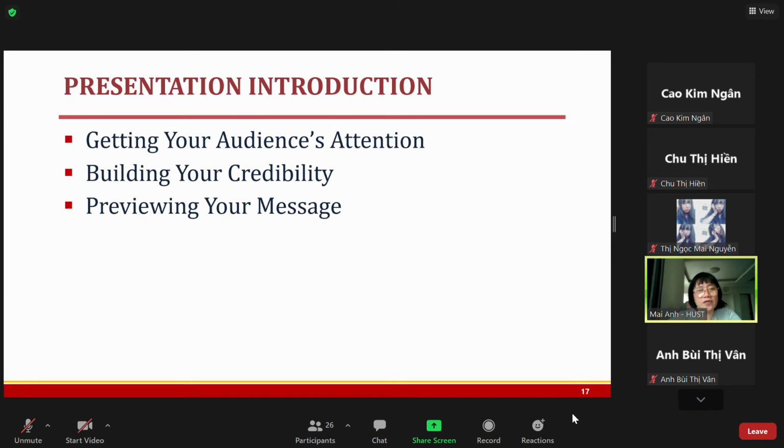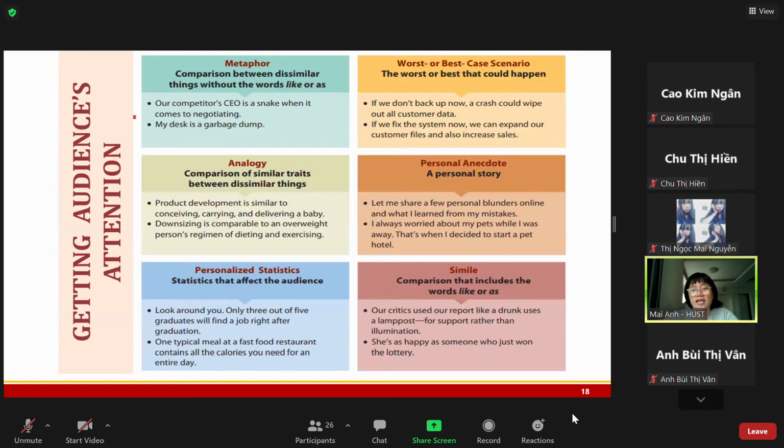So I share with you several tips in order to get the audience's attention. Here are different ways to draw the audience's attention. It depends on the audience, it depends on the situation. It depends on you too, and also on which kinds of tips you think work well for you, and if you can do it naturally, you use it.